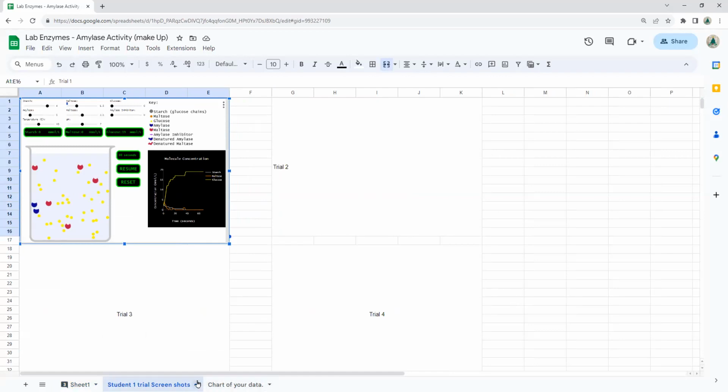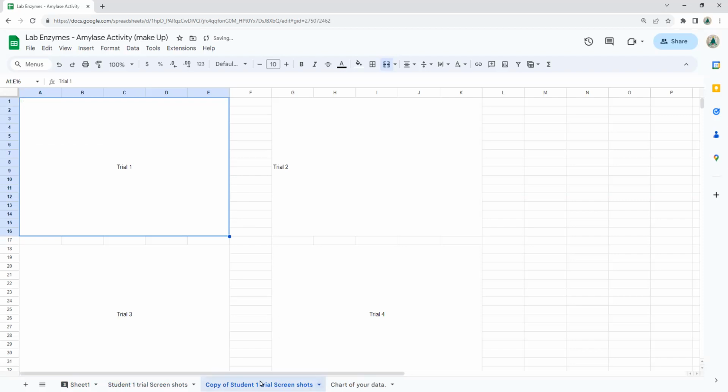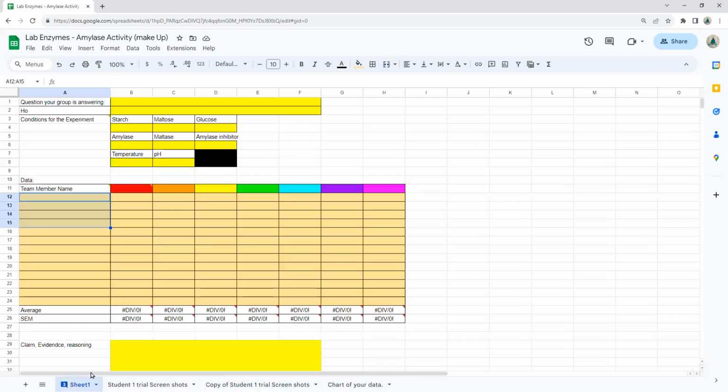So you'll have student 1, there'll be student 2, student 3, student 4. You can just go to here, go to duplicate. And when you duplicate that, it's going to make a copy. Oops, I should have taken that out before I duplicated it. Change the name of this. You're going to go to File, Rename to the name of the student, whoever's doing these screenshots. When you're done with your screenshots and you've entered in all your data, I'm just going to make up data here.